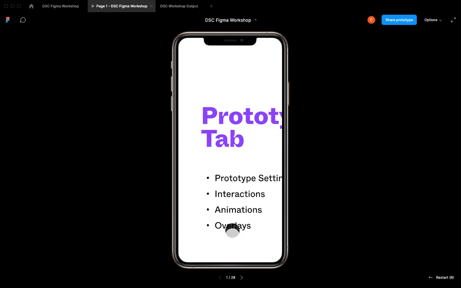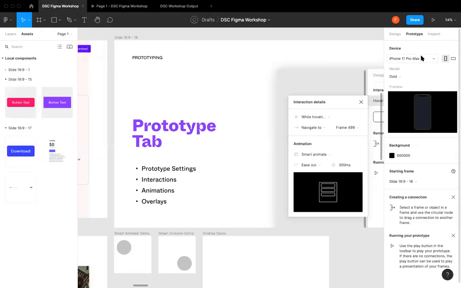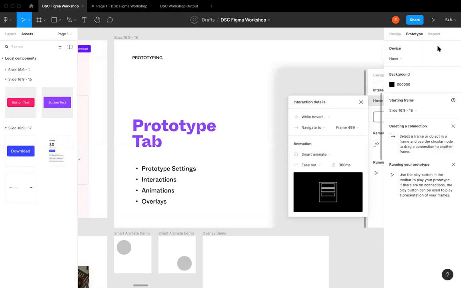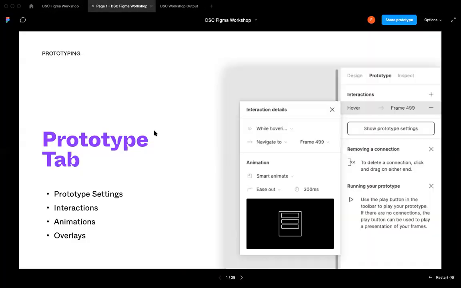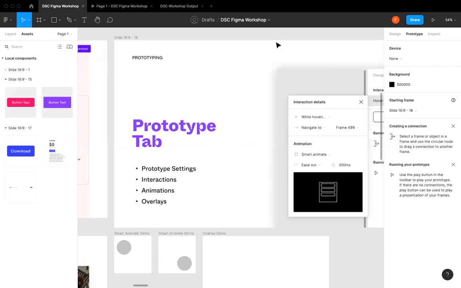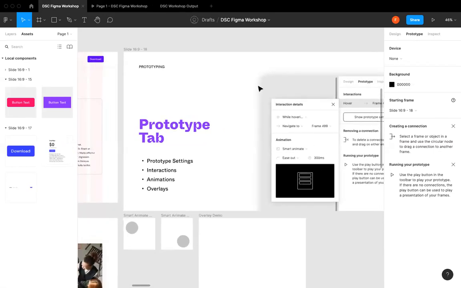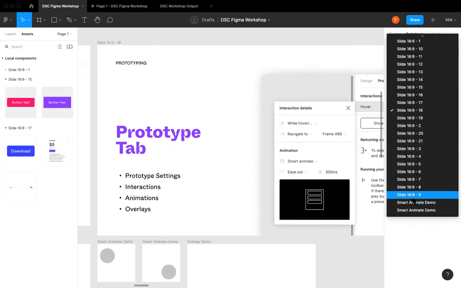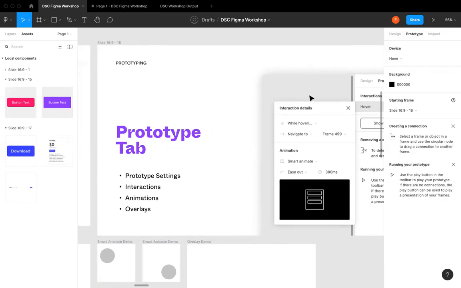Okay. So yeah, back to prototyping. You can pick out the device that you want, but for now we'll just stick to none since we're on a desktop anyway. And then you can also change the background color depending on what you want. And then you can also dictate the starting frame. So those are the prototype settings.